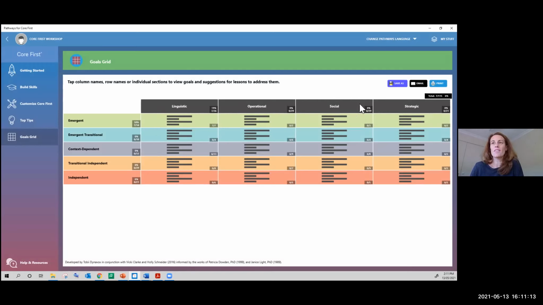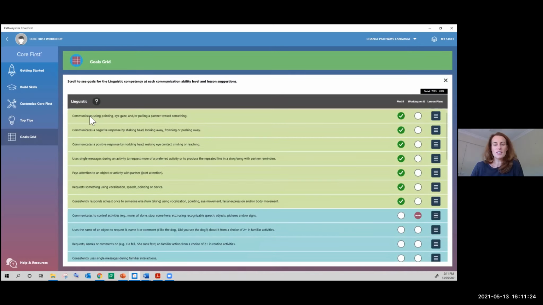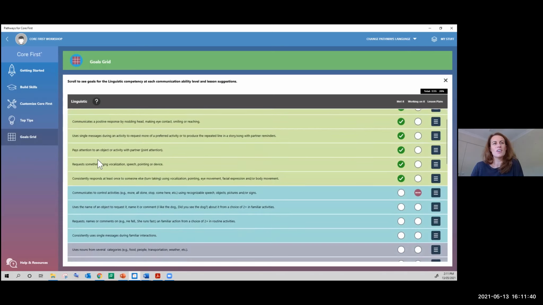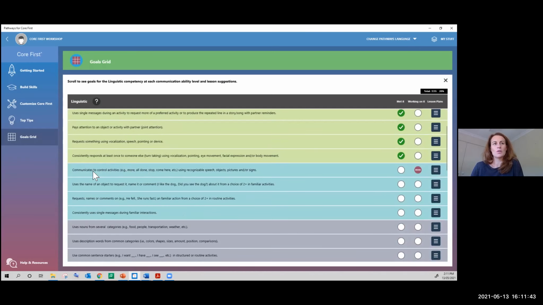So we've got our 4 areas of communicative competence across the top, and then it's divided into our kind of 5 communication levels. So if I jump into linguistic, you'll see that there's some potential goal outcomes here. So communicates by pointing, eye gaze, or pulling, and you select either met it or maybe we're working on it. So you could scroll through here, think about your person that you're trialing with and see if you think, oh, actually, this would be a really good goal. We'll communicate to control an activity. For example, using more, finish, stop, go, or something like that.